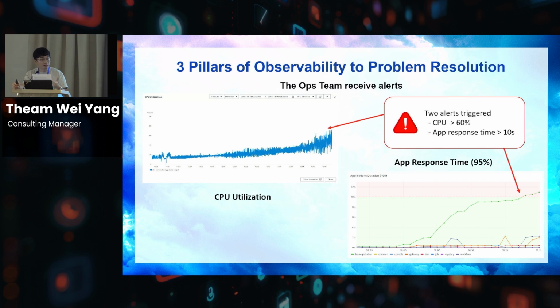So 2 email alerts actually fired to them, with the CPU utilization more than 60% and the response time more than 10 seconds.